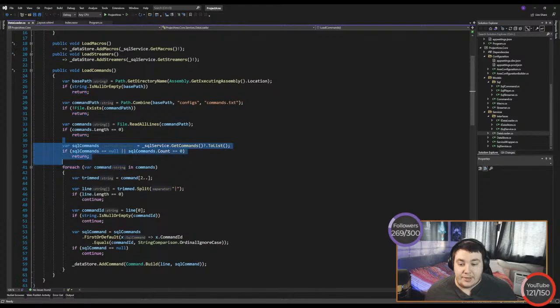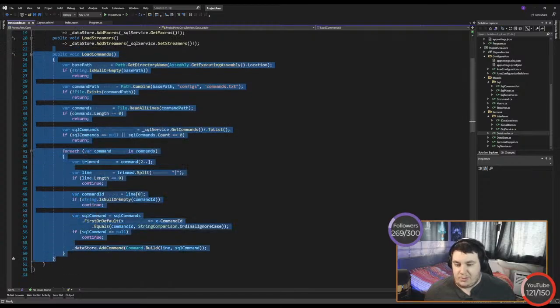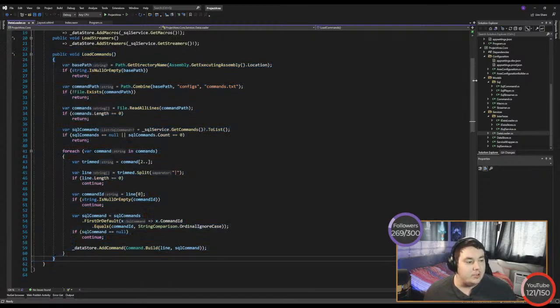That's what I was working on there. Basically, this entire load commands thing here. Small little change, but it pulls from the config file, and then it does take the name and the description from the SQL server, because that isn't stored in the config file.